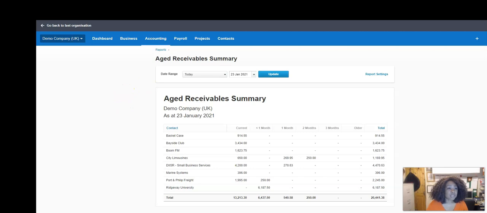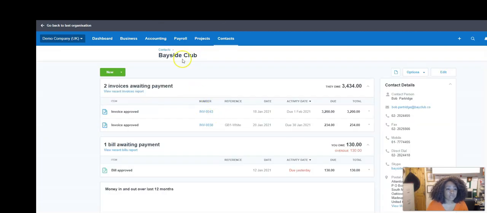So first of all, we're going to take the example of this one here, Bayside Club. You can see that we've invoiced them 3,400 and they've sent us a bill for 130. We've arranged that we're going to use part of this invoice to clear this 130. Now in Xero, you can't just use debtors and creditors, or accounts receivable and accounts payable. They're completely separate, unlike in other programs where sometimes you can mix the two and then clear them off.